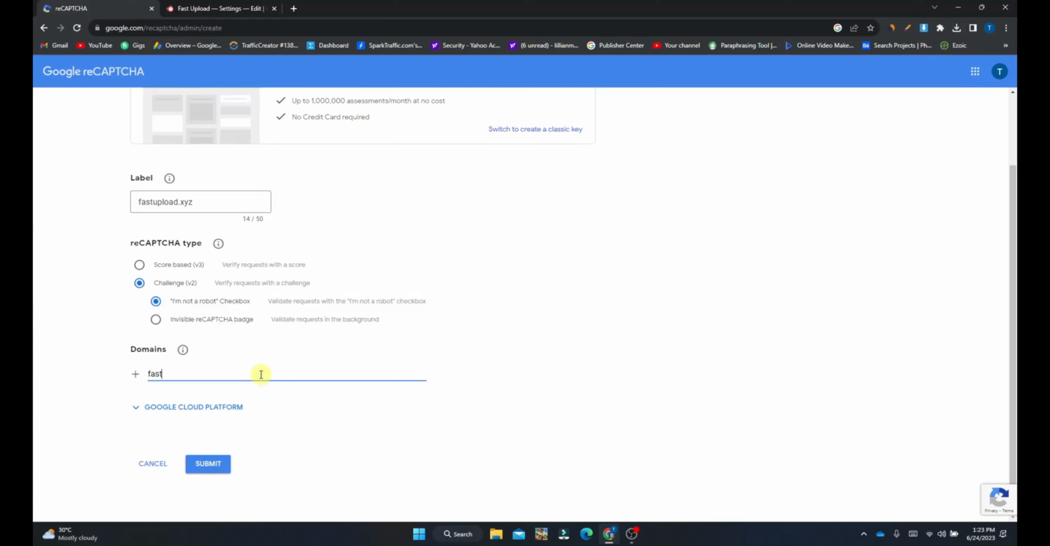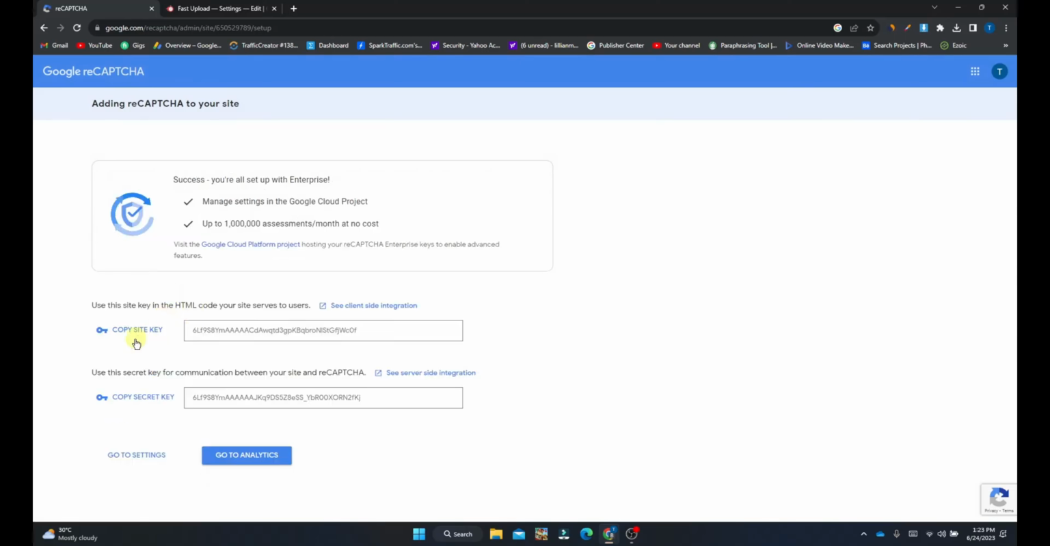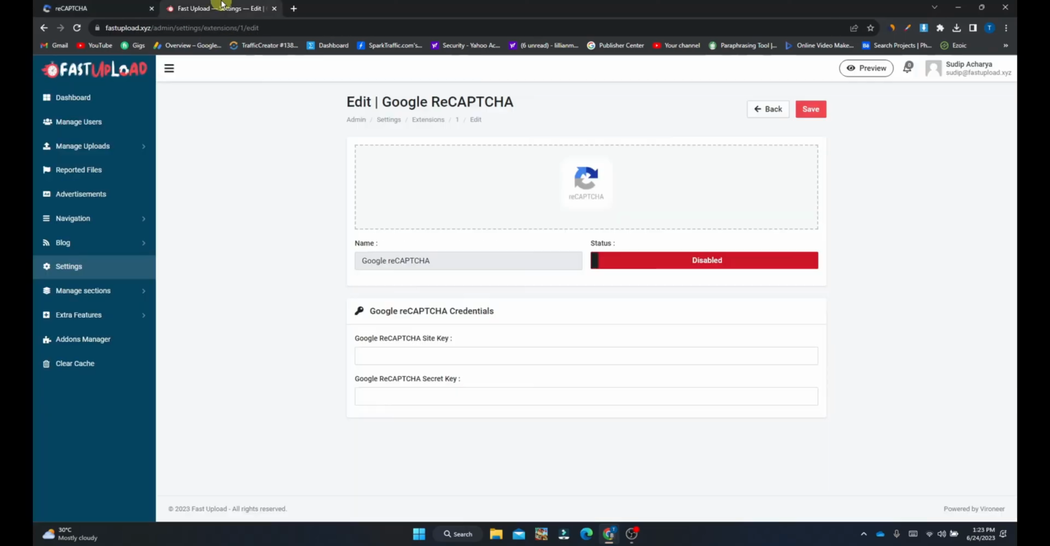Now here you need to enter your domain name without HTTPS. After that click on submit button. Finally here you get your site key and secret key. Now you can copy this and paste it on your website like this.